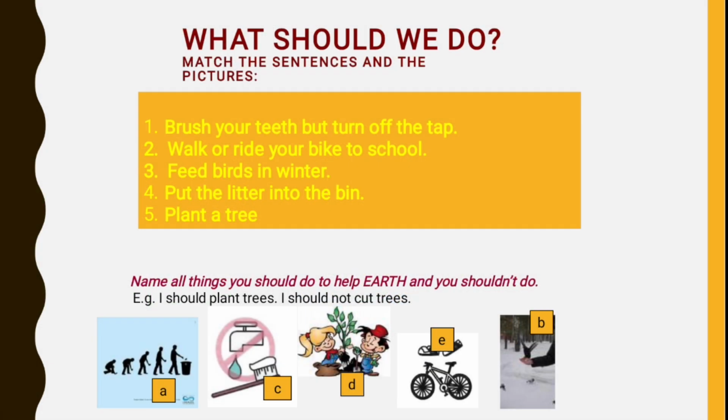What should we do? Brush your teeth, but turn off the tap. Walk or ride your bike to school. Feed birds in winter. Put the litter in the bin. Plant a tree.